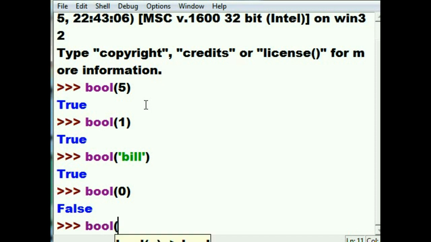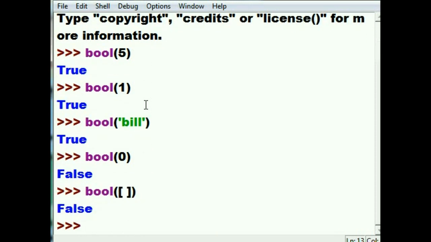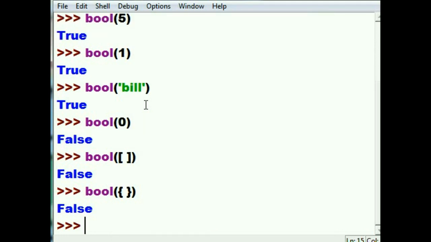Now let's do some empties. Bool of, and now I'm going to do squares. Open, close, squares. And I hit enter. And again, I get a false, because that list was empty. Let's do a bool of curlies. Let's see if an empty dictionary will give me the same thing. And I get a false again. We're on a roll now. Let's try for one more false.